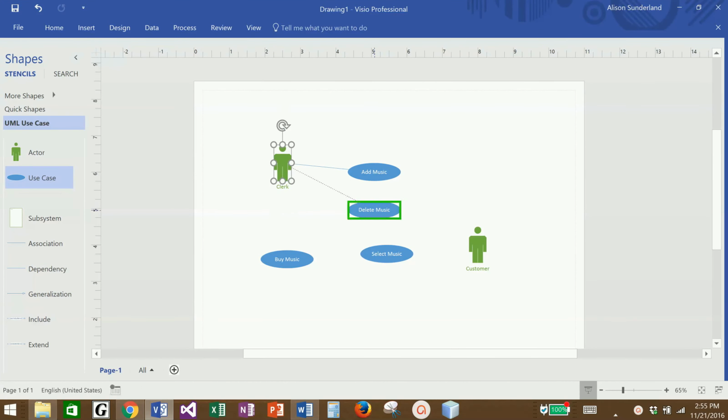Alright, so a clerk should be able to delete music, and let's say, for instance, that a clerk should also be able to select music. A customer, on the other hand, if I highlight the customer, however, around the outside I see the blue arrows. A customer should definitely be able to select music, and a customer should also be able to buy music. I'm going to move this use case down so that I can clearly see the lines that are connecting the individual use cases to the actors.